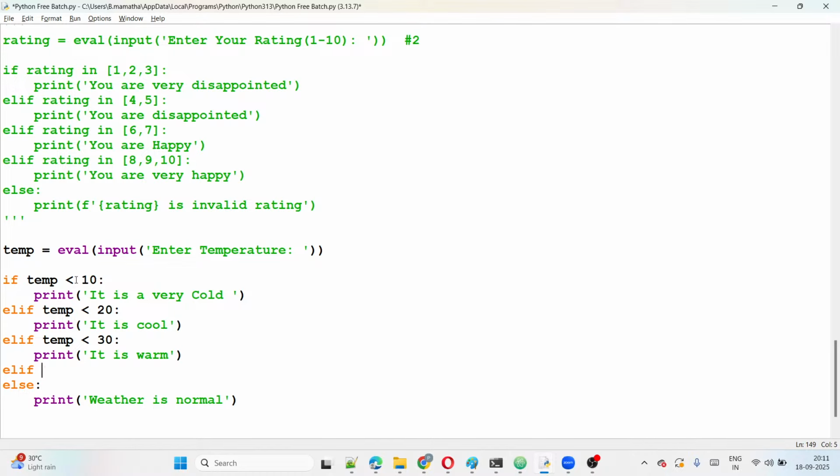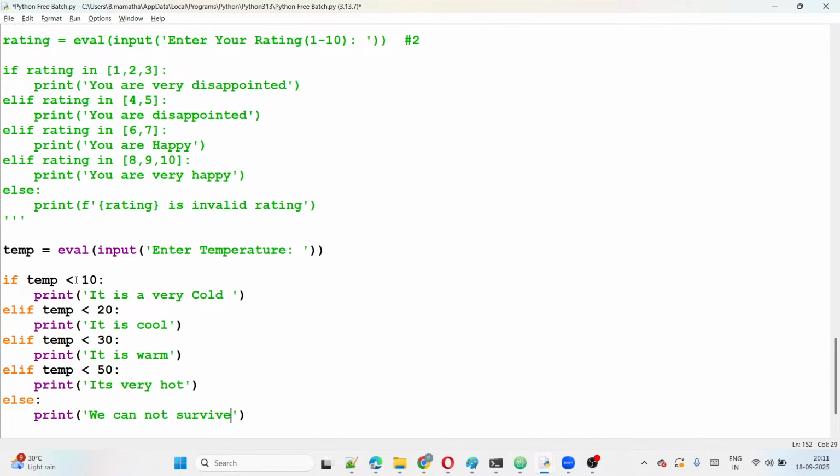Again, if the temperature is less than, I'm using less than always, for example less than 50, guys, then display what here? It's very hot. And else means what, guys? Else means more than 50. I can display that simply we cannot survive. We cannot survive if it is above 50, right?